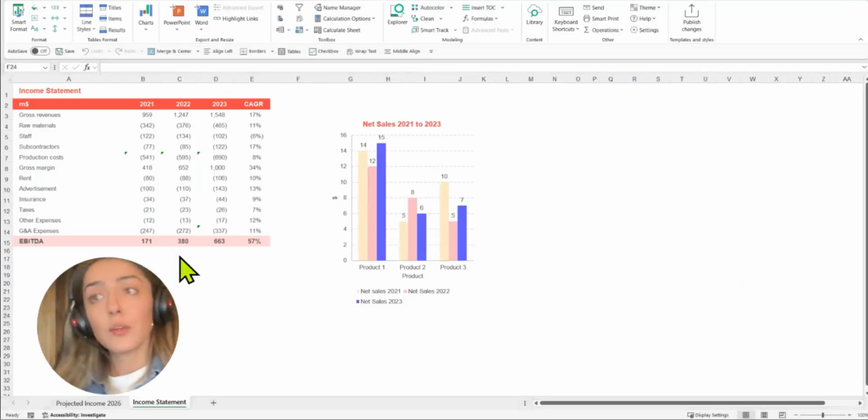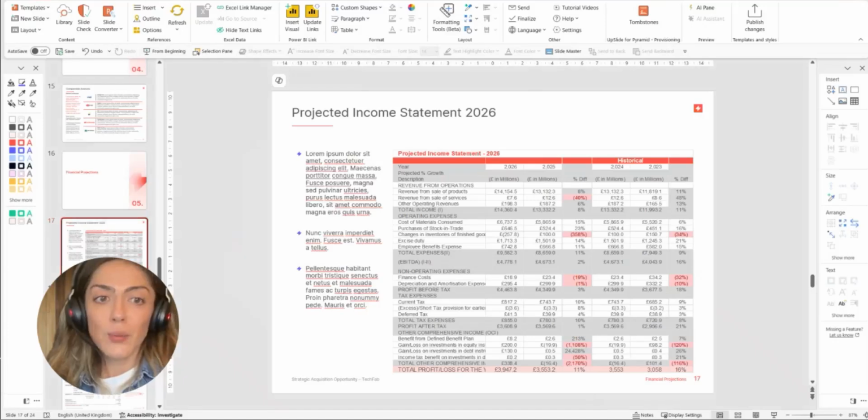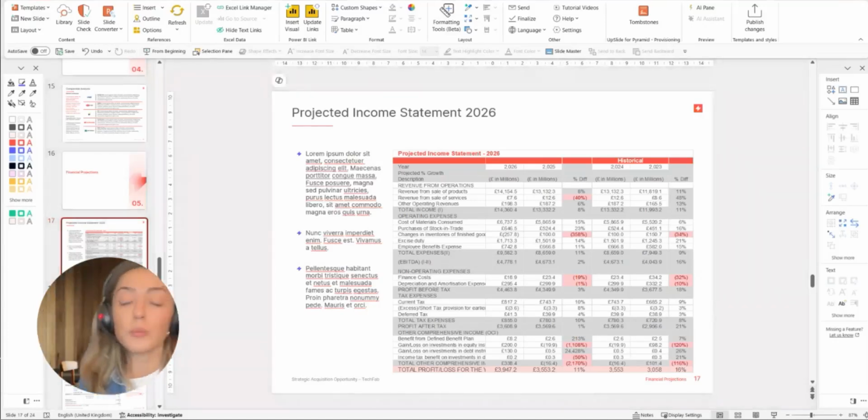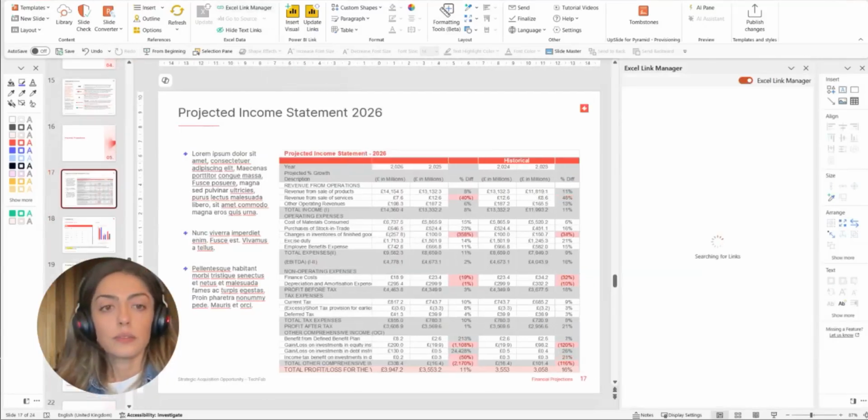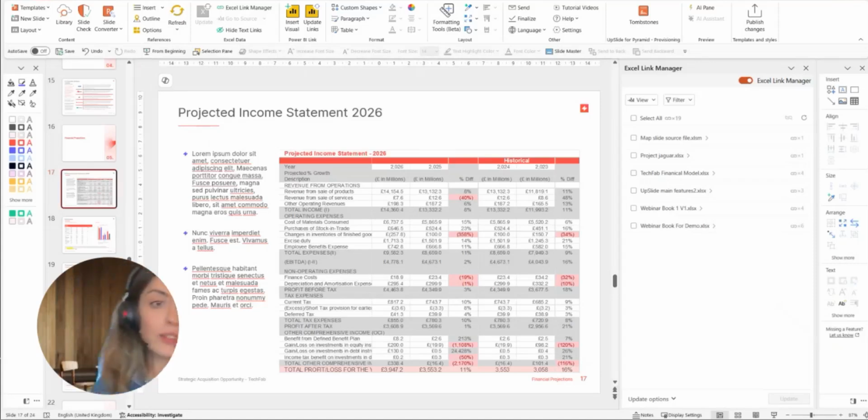So now that I've made those changes, I'm going to go back into PowerPoint and I'm going to update all of these links using the Excel Link Manager. Now, the Excel Link Manager is a user-friendly tool that allows you to update several links at the same time, view them by slide or by workbook source, as well as check the last updated date and source of your links.